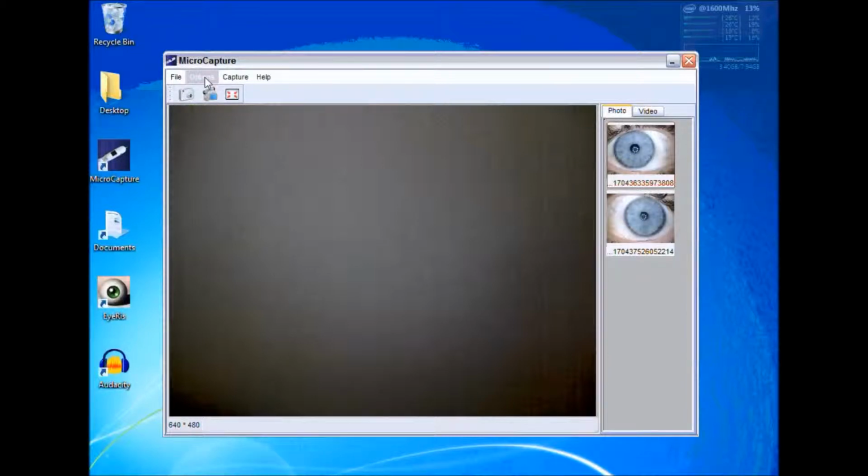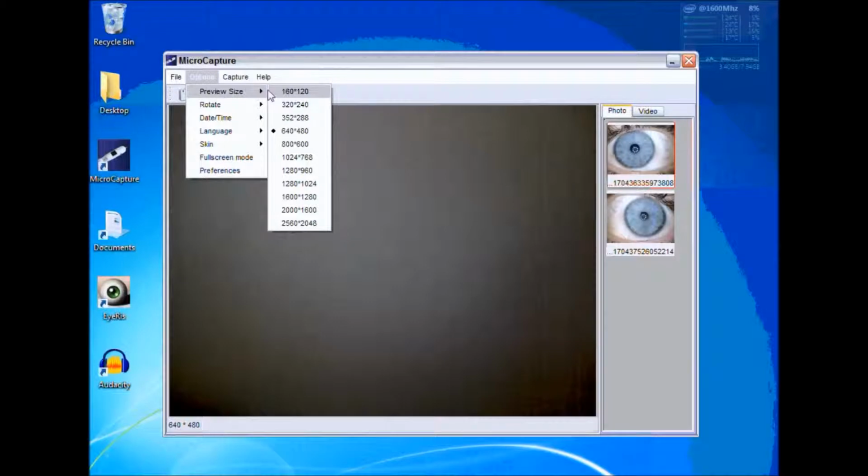So if I click on the options menu, I can go to preview size, and the fourth item down is 640 by 480. I recommend you use this setting because it'll be a lot easier to take your images, and you won't have a great loss in quality, so that's the best option. If you're still experiencing a bit of lag, you can go to one of the lower settings, but 640 by 480, I recommend you try that first.